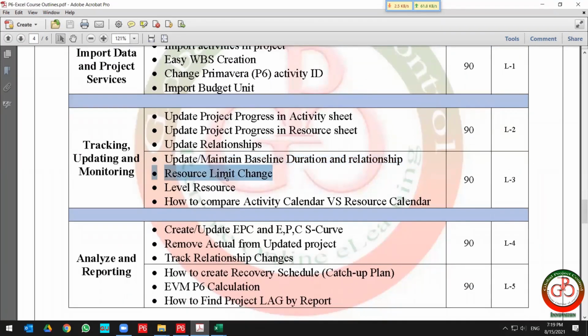Everyone knows that the resource limit is related to the calendar. We try to show you how resource limit could be changed in the course, how the leveling works in Primavera P6 with all of the options, and what the difference is between activity calendar and resource calendar.